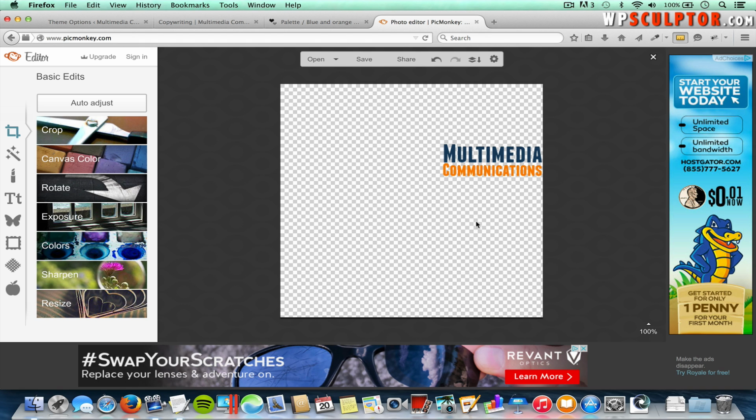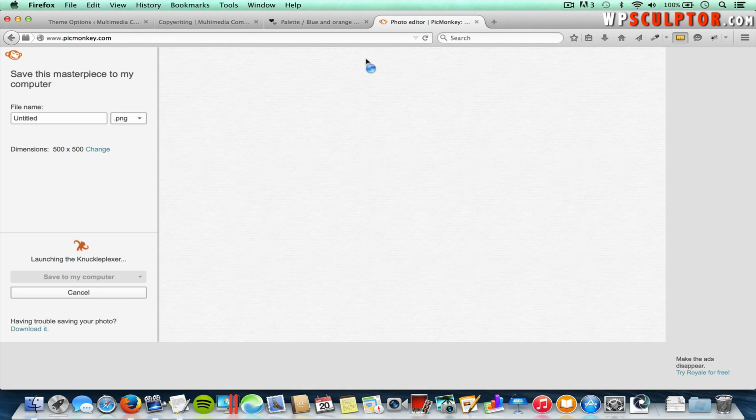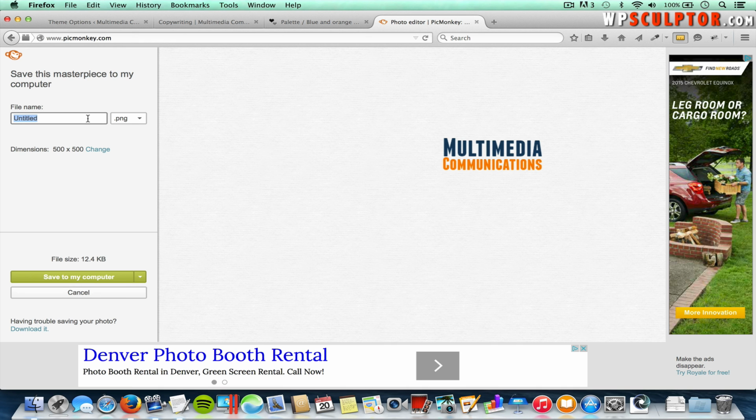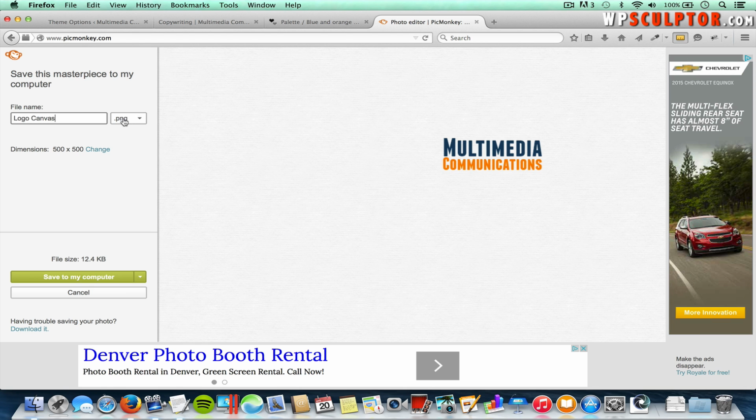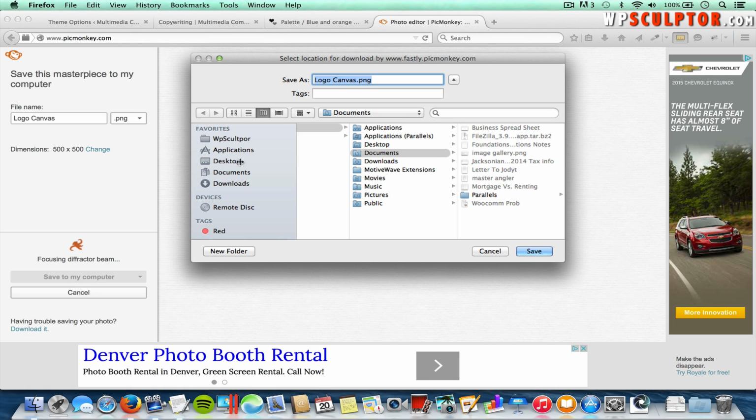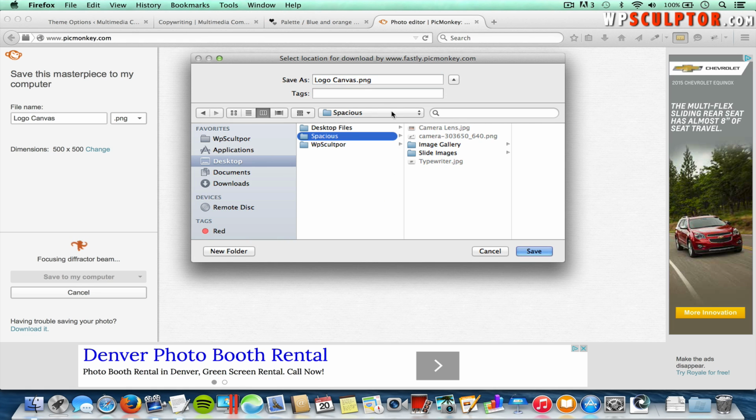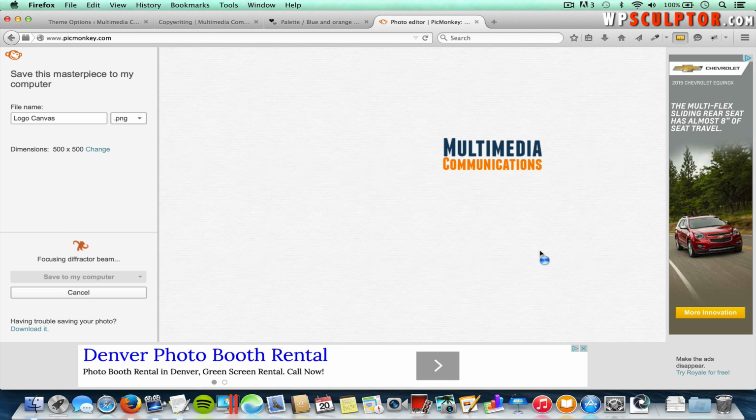And we're going to save this just like it is, and we're going to actually open up this canvas in another editing application to add our graphic. So let's go ahead and click on Save. And I'm going to call this Logo Canvas. And it has to be saved as a .png, so make sure .png is selected, otherwise the transparency won't apply. So we do need the PNG to get the transparency, and then click on Save to My Computer. And I'll put this in a folder right here and click on Save.